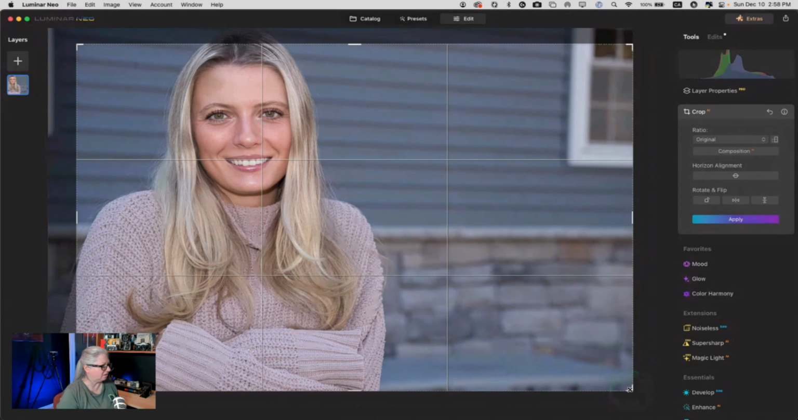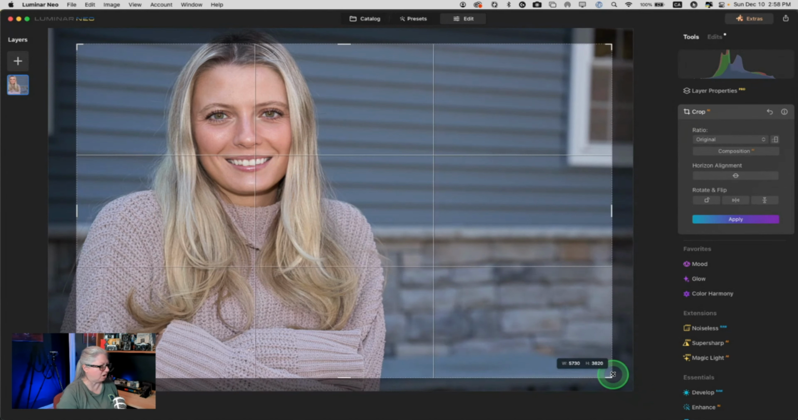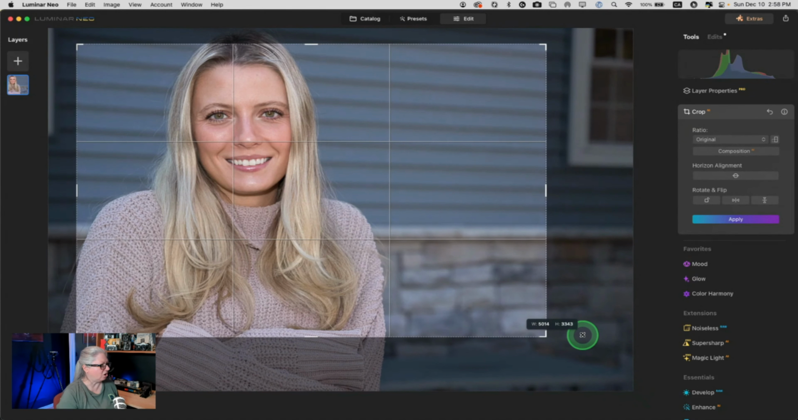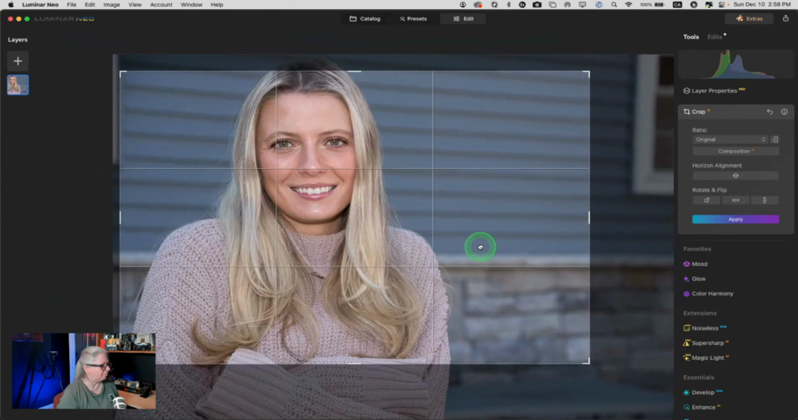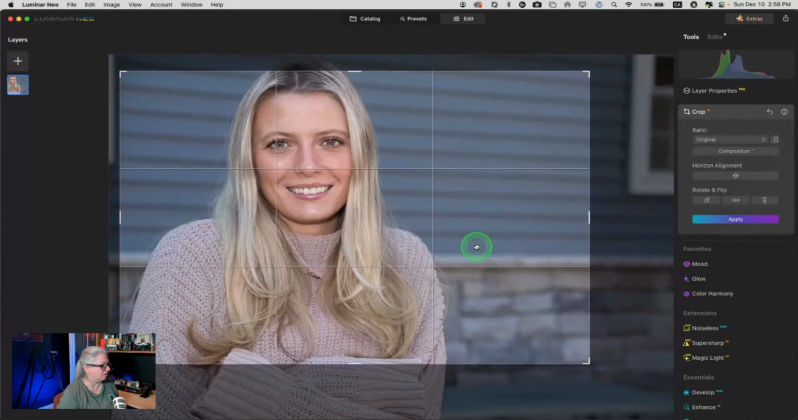Now I'm going to come in a little on the bottom so that I can get her face more around this third mark, okay? So I don't want so much arms, and I'm going to put her ever so slightly more closer to the center, but not quite.